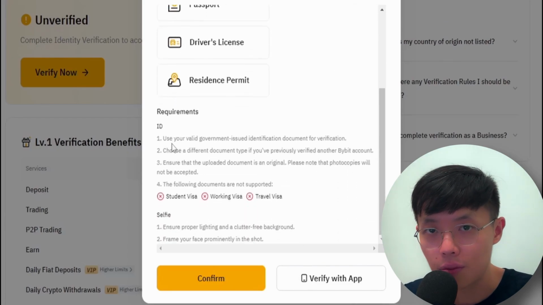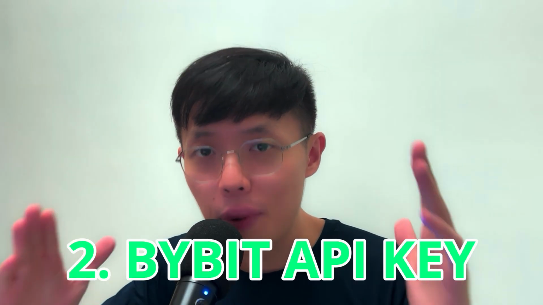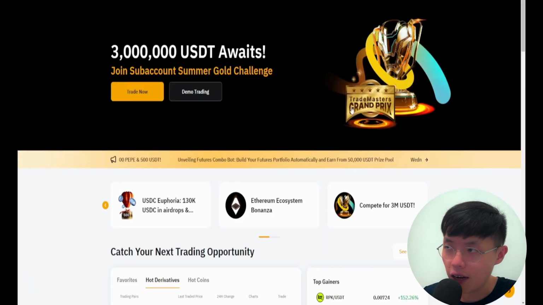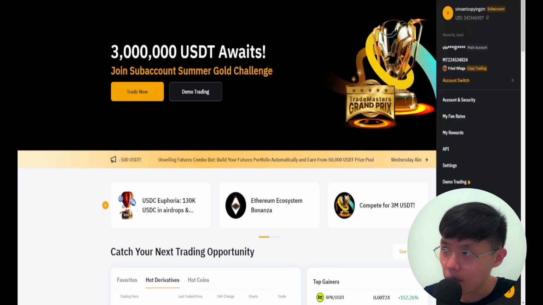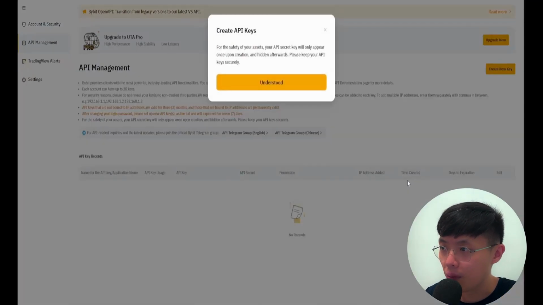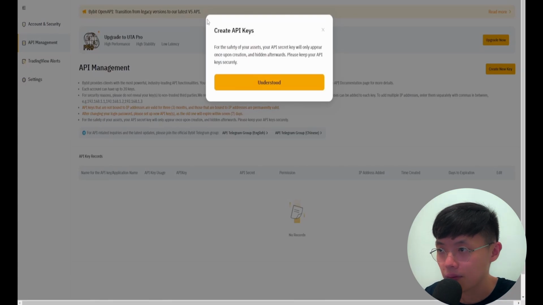Know Your Customer, KYC. After you sign up for Bybit, now we need to set up the API key for us to use in Python to trade automatically. So right now we need to set up the API key. All you have to do is go to your profile and press API, just like this. Then it will say create API key. It's very simple. Just press understood.